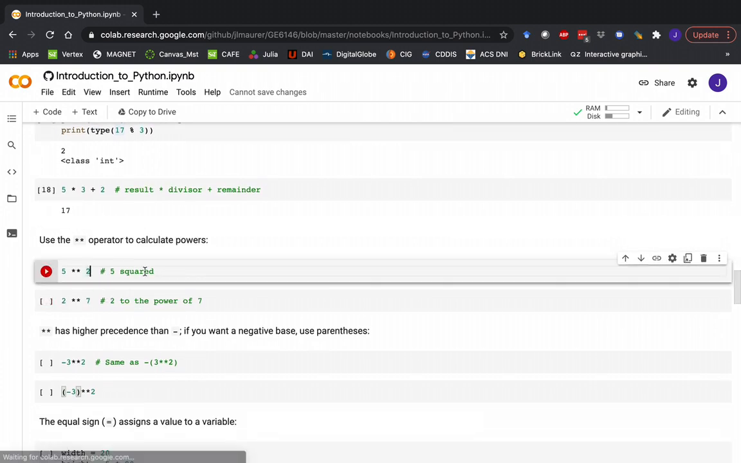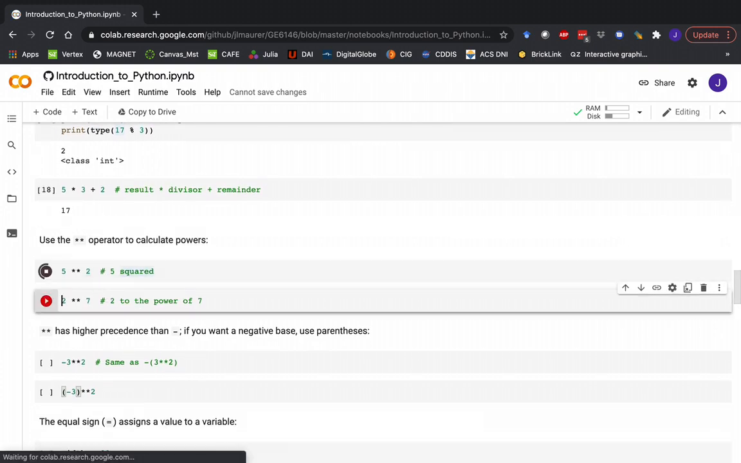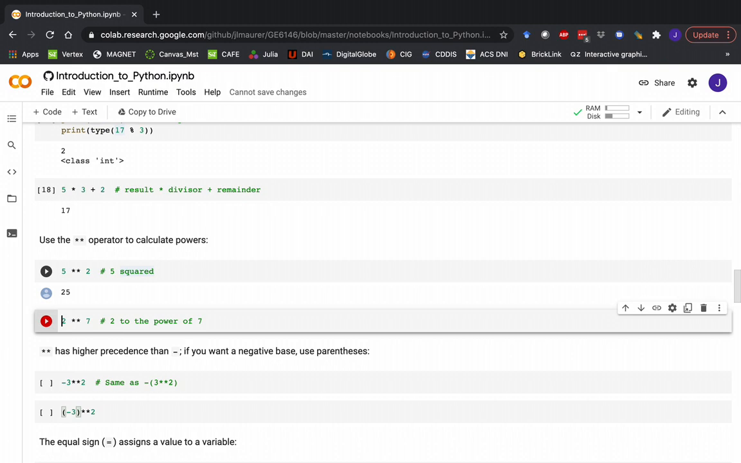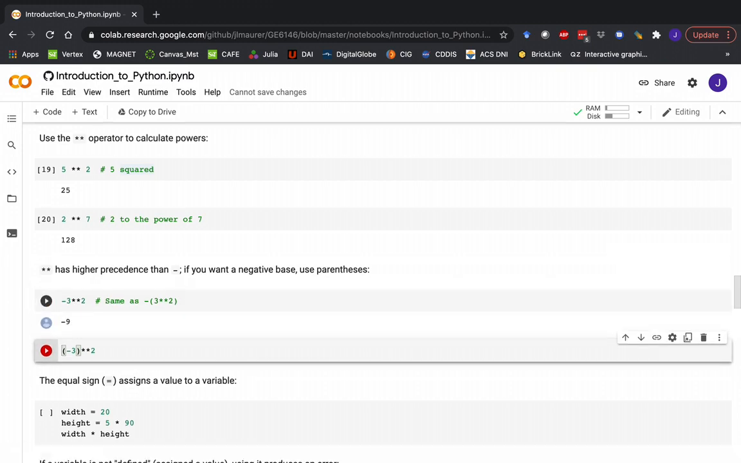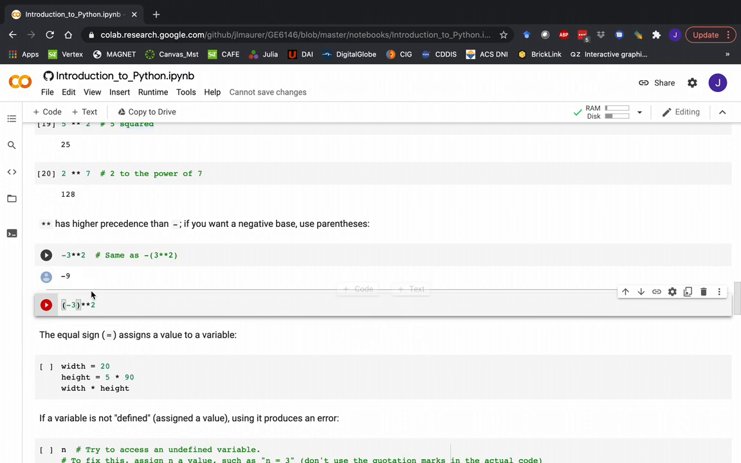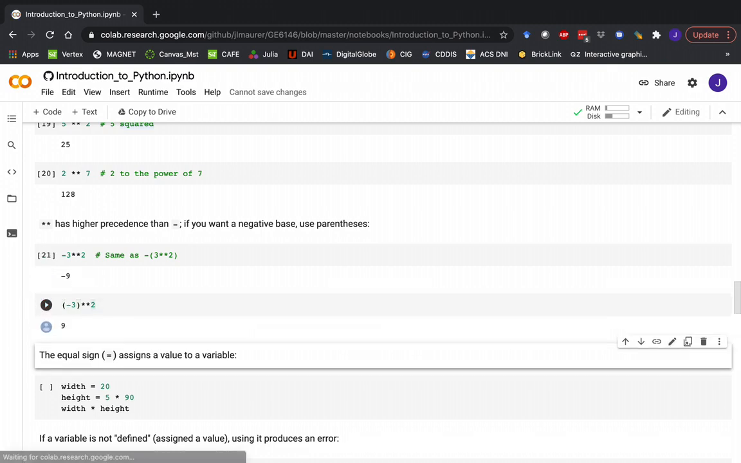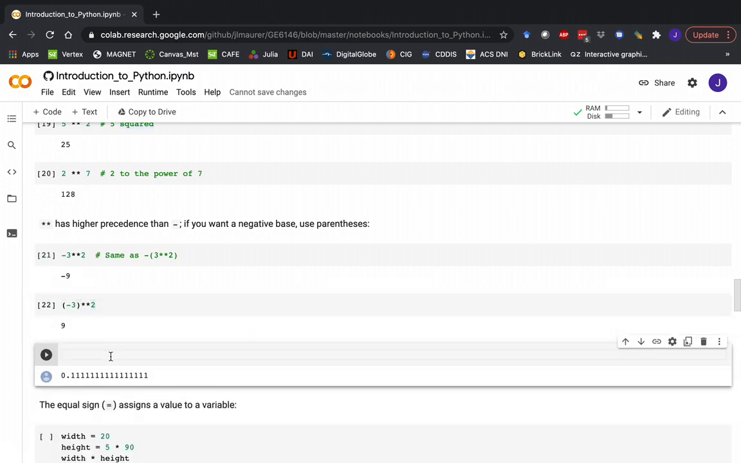We can use the double star to calculate powers, and powers are calculated first. So if you want to do 5 to the power 2, 2 to the power 7, star has higher precedence than minus. If you want a negative base, use parentheses. So here you can see it's negative of 3 squared. So if we just take a look at that, that's negative 9. Whereas if you want negative 3 squared, you need to use parentheses. So if you want to do negative powers, it actually will work just normally.